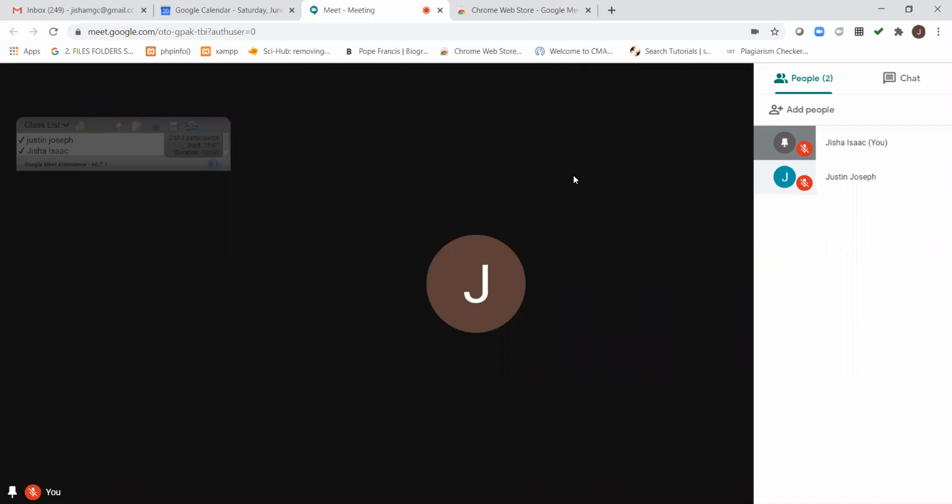Initially, when you open this meeting after adding this extension, you will be able to see a white screen window. That window shows instructions of how to use this extension. After you close that dialog box, you will get this small white screen window. This window is called the class list window. Okay, and in addition to this, you could see the various icons available here.